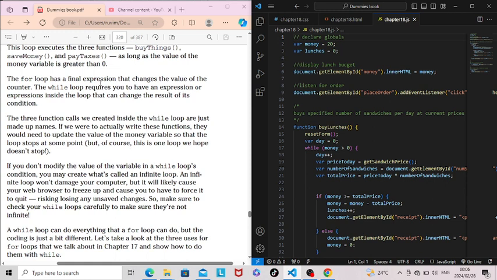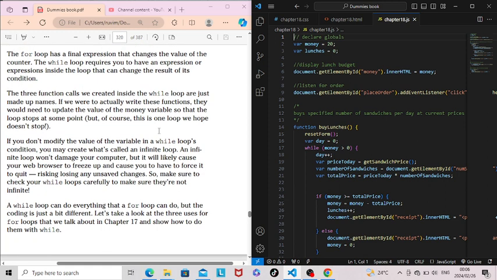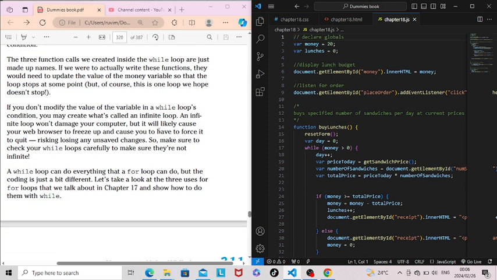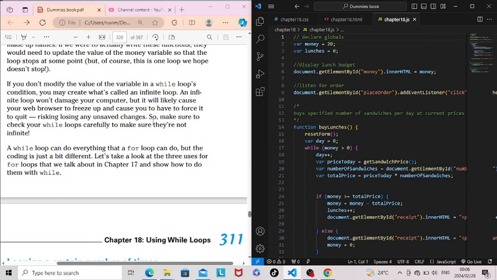The for loop has a final expression that changes the value of the counter. The while loop requires you to have an expression or expressions inside the loop that can change the results of its conditions. The three function calls we created inside the while loop are just made up names. If we actually write these functions, they would need to update the value of the money available so that the loop stops at some point, but of course this is one loop we hope doesn't stop.